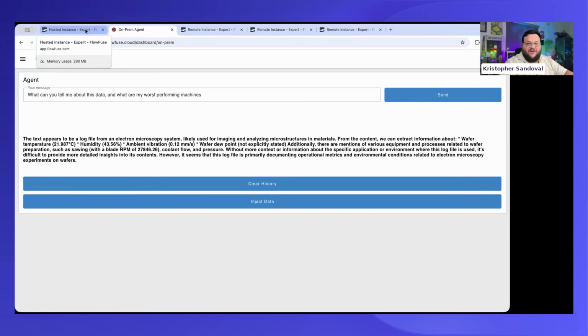That is a perfect local model inference use case. I don't need to send that out to ChatGPT. I don't need to send it anywhere else.